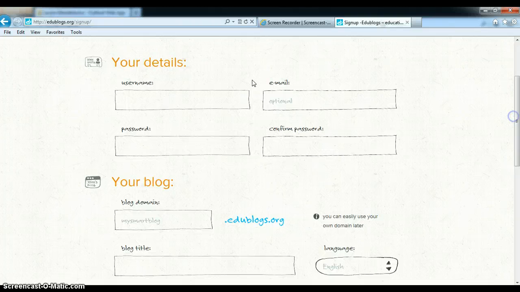It'll ask you to fill in some details about yourself. The first thing you need to do is to choose a username. Please choose something appropriate. I would suggest the first letter of your first name and then your last name. I have already created an account, so I'm going to use something else as my username.